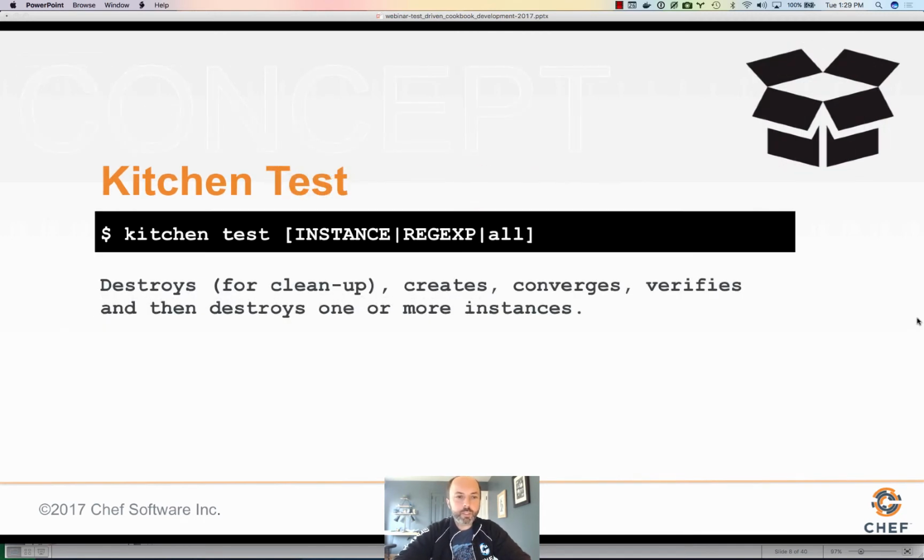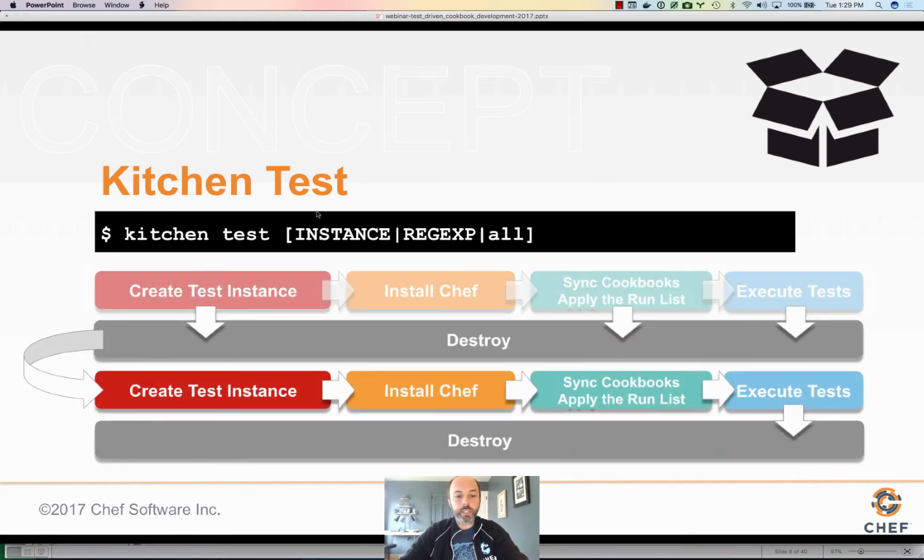That's important to note because there's another command that we didn't display in the slide previously when we talked about the commands, but the kitchen test command. Now the kitchen test command is a good command in the sense that it does a lot of different steps for you. First and foremost, whatever stage that you're in, if you have an instance that's been around that you created or converged or executed tests against, it's going to destroy that instance. And then after destroying the instance, for cleanup purposes, it's going to go through the process of creating the test instance for you, installing Chef. It's then going to synchronize and apply the run list and then execute the test. And if everything works correctly, it's going to destroy the instance again. So it does a little cleanup at the end.